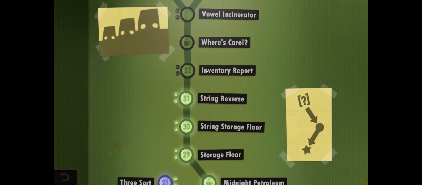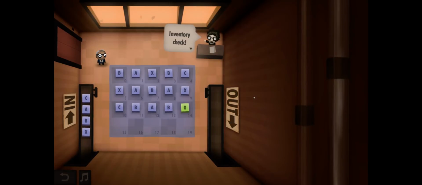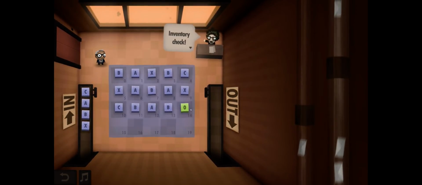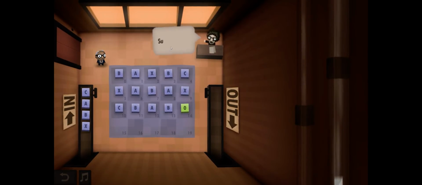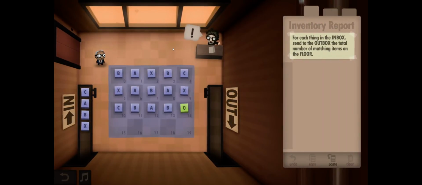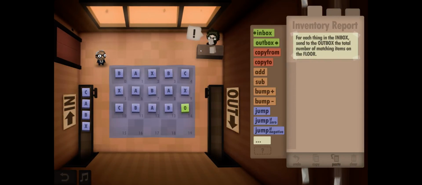Inventory report. So are we counting? Counting verification. Surprise audit. These are a few of my favorite things. For each thing in the inbox, send to the outbox the total number of matching items on the floor.